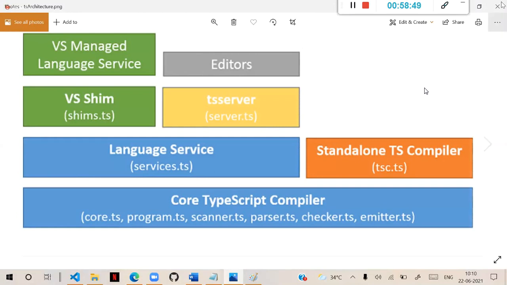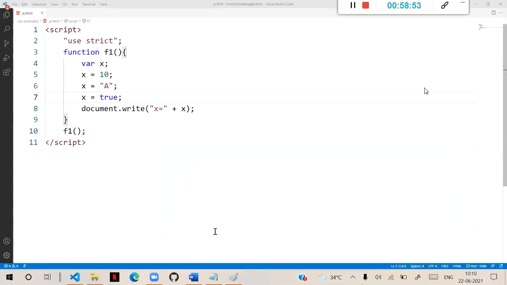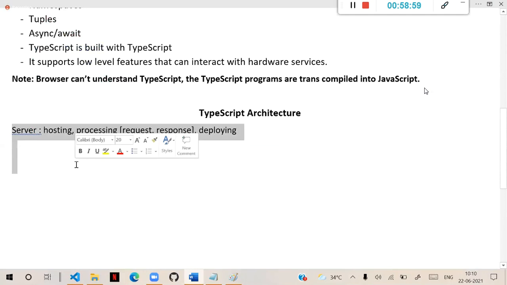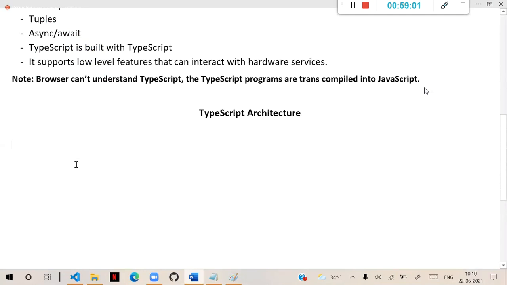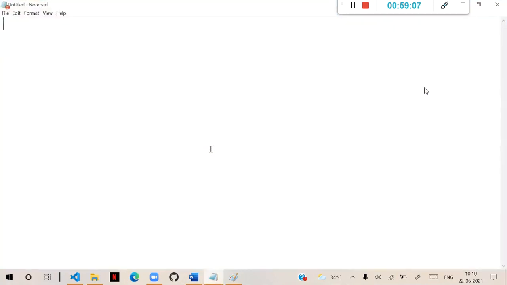Let's see how we can set up the environment for working with TypeScript. You saw the basic architecture of TypeScript and various options in TypeScript. Now the next point is how we can set up and install TypeScript. For that, first you have to set up the environment and start practically working with TypeScript.